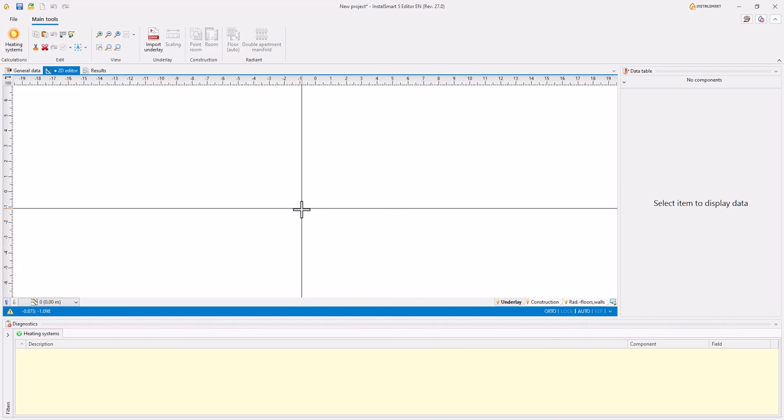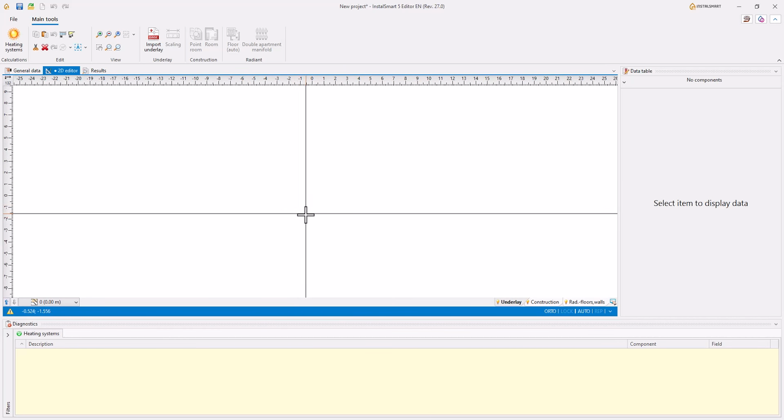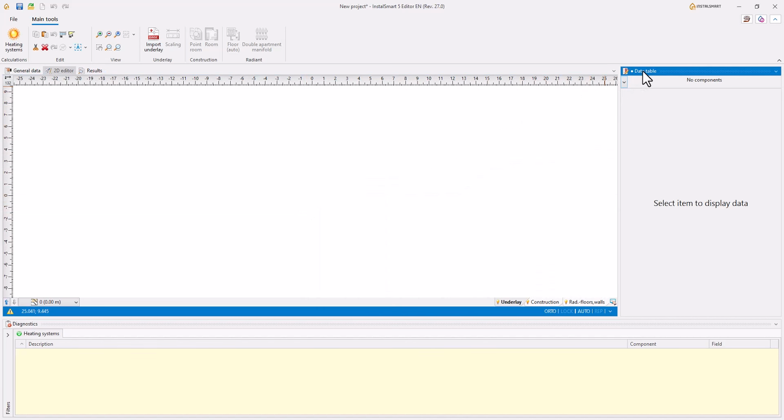Although it's not visible right now, standard zooming in and out of the project is done using the mouse scroll wheel. Selecting elements is done with the left mouse button, while the right mouse button ends the current operation. When an element is selected in the project, its data is displayed on the right side in the data table.